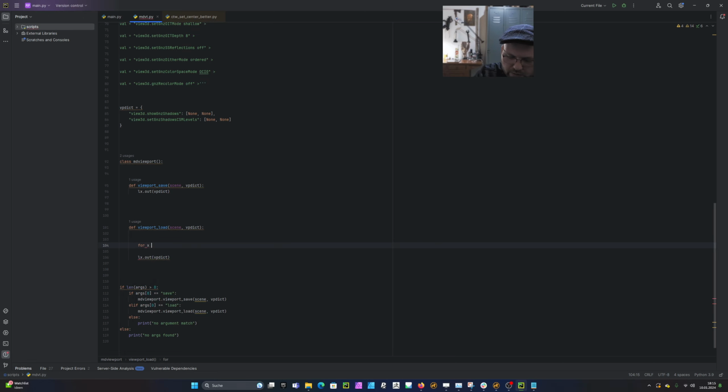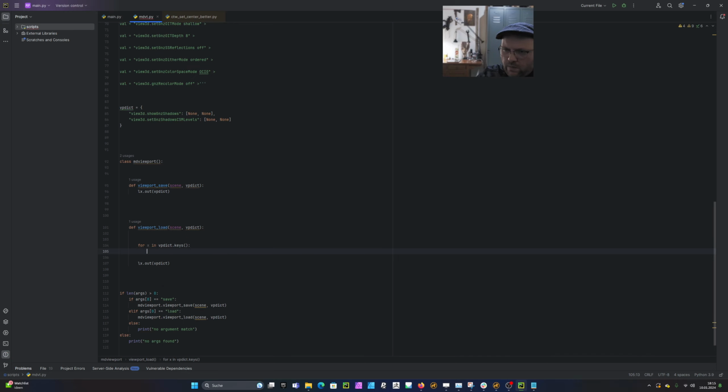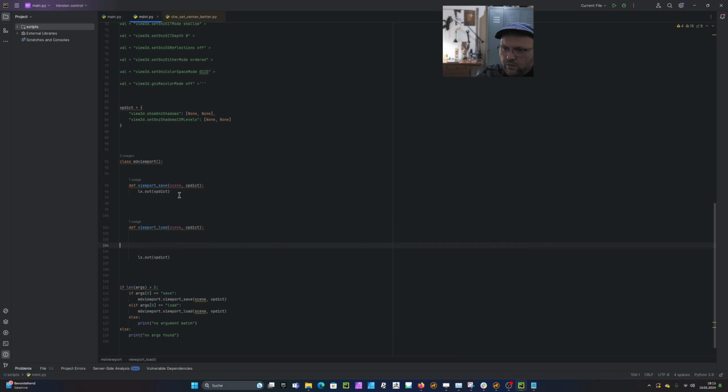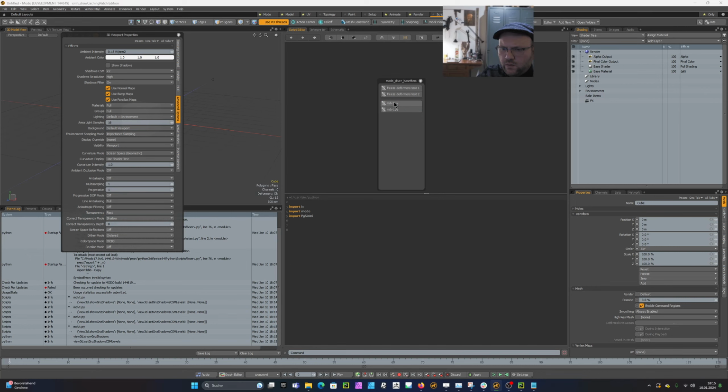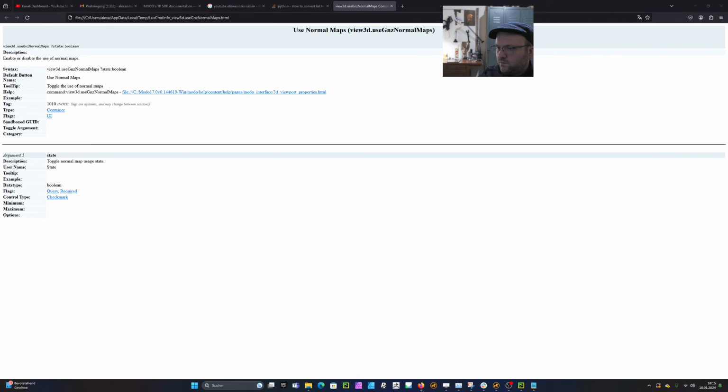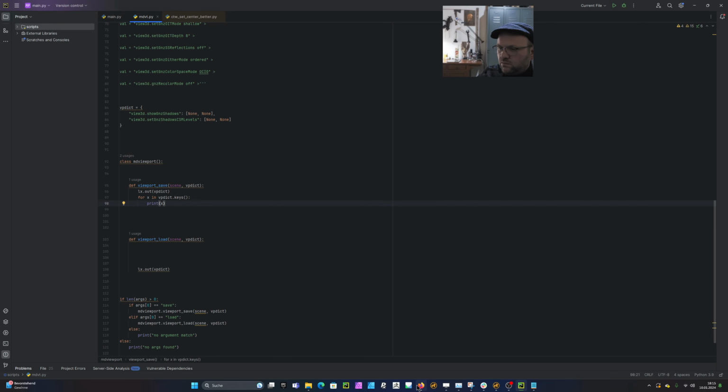So for X in VP dict.keys. Let's try this, so print the keys. Actually, we want to just work here on the safe one. Print X. So for X in VP dict keys, print X. So this should print this and then this. Let's try this. Okay, works. Okie dokie.